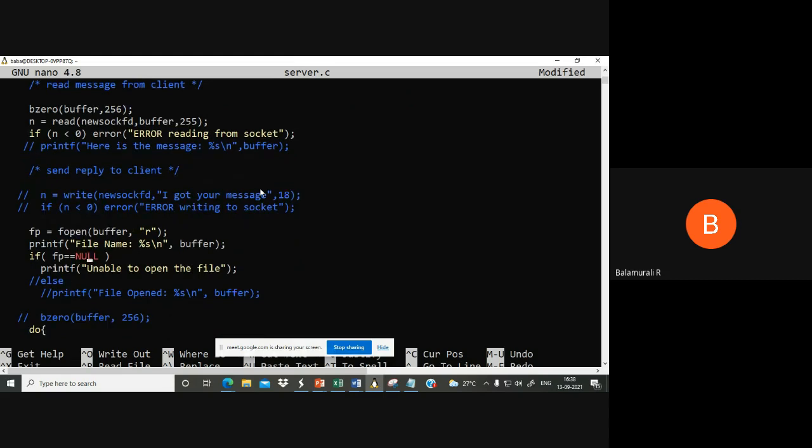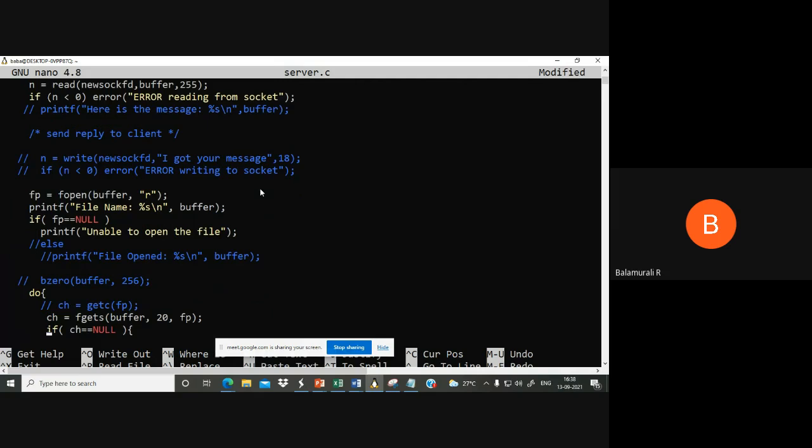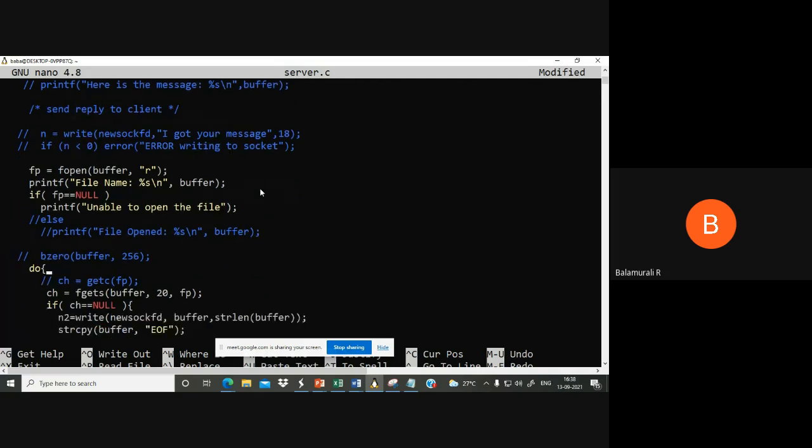If FP is not null, then it means some file exists. So we can read the data and send it to the client. Here we are using a do while loop, do ch equal to fgets. fgets is used to get a certain number of characters. So how many characters are we reading?